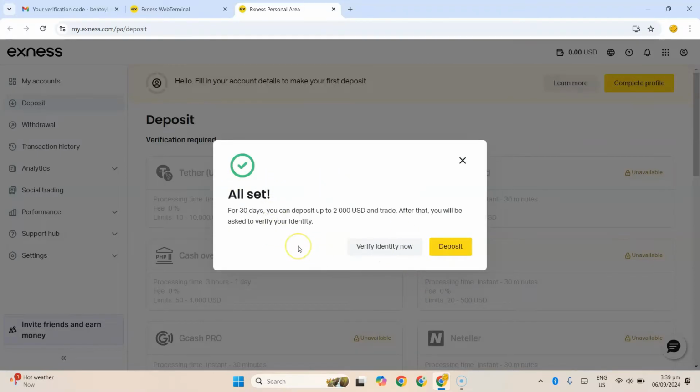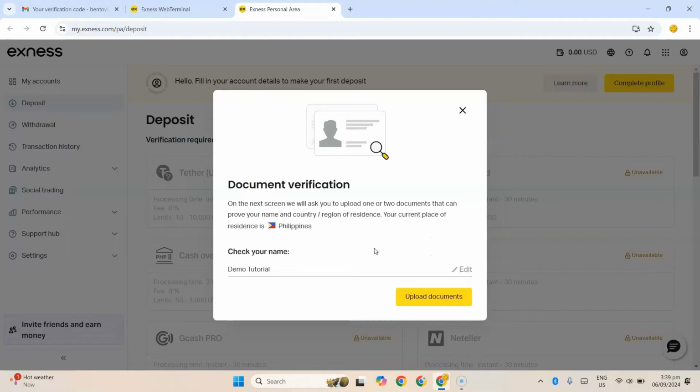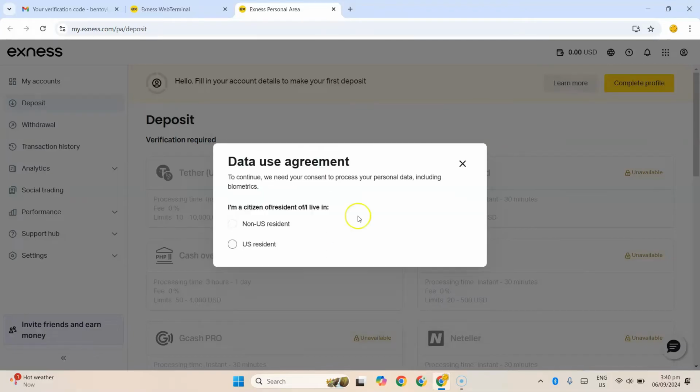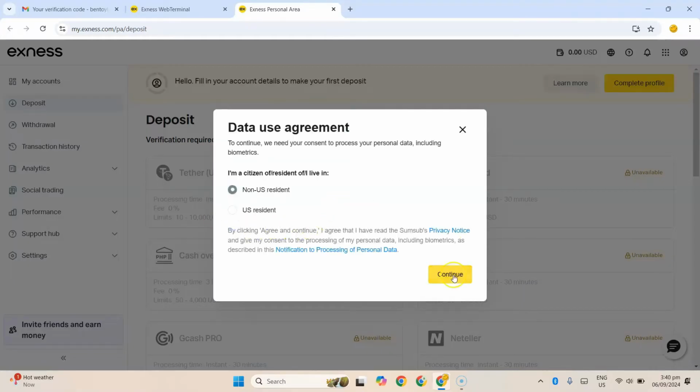And next, before you do any transactions using your newly created Exness trading account, you need to verify your identity. To do that, you just have to click this button right here, verify identity, and make sure that you have your documents ready to be able to easily upload them from here. So just select upload documents. You also need to select your citizenship. Like if you're a resident outside the US, then you have to select this, of course, and then continue.